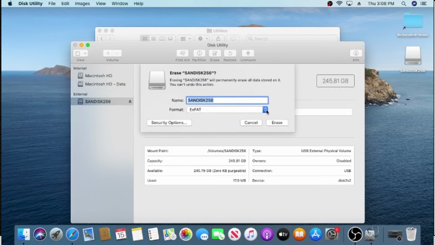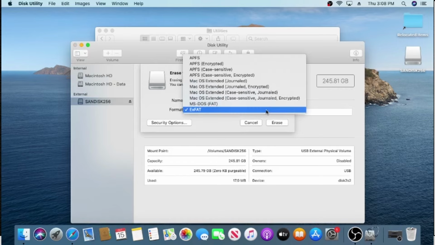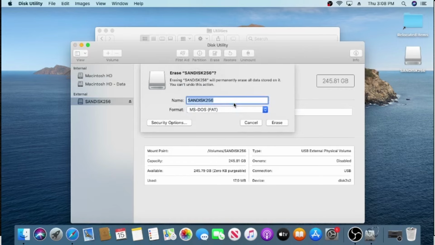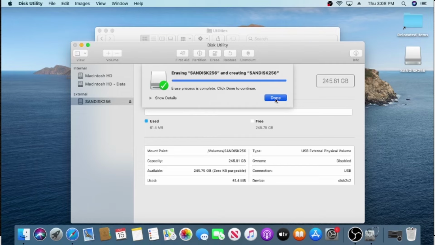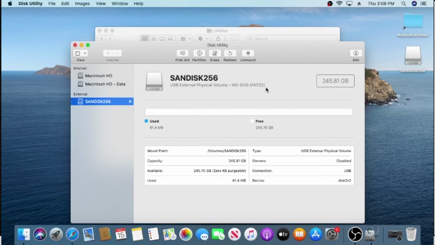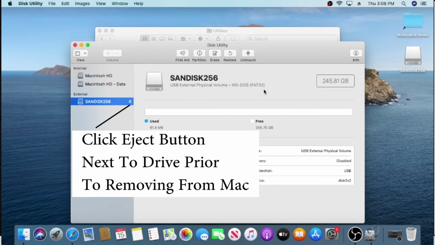Now here again, you can create a name for the USB drive if you would like. Change the format to MS-DOS, which is actually FAT32. Then click the Erase button. Click the Done button, and you will see that the drive is now listed as FAT32.